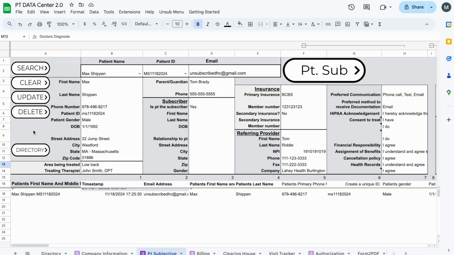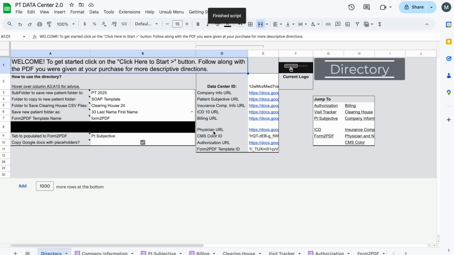The only other thing is, again, we have a directory button here. You can click on that directory button and it will bring you back to the directory. Up next, we're going to go over the billing tab.